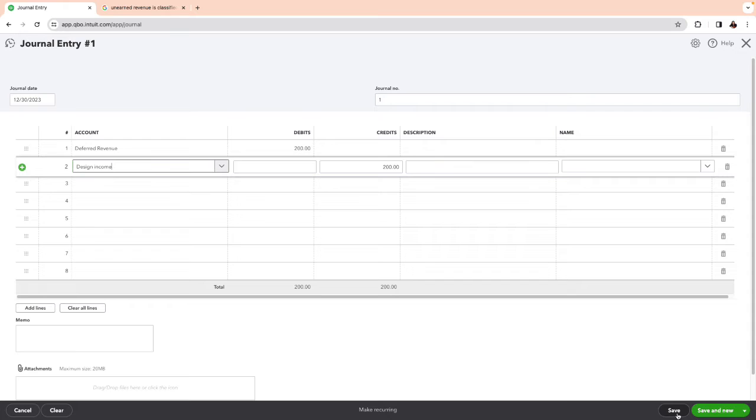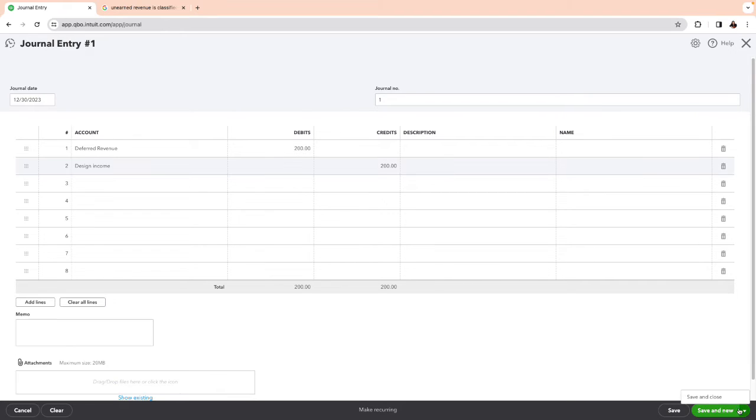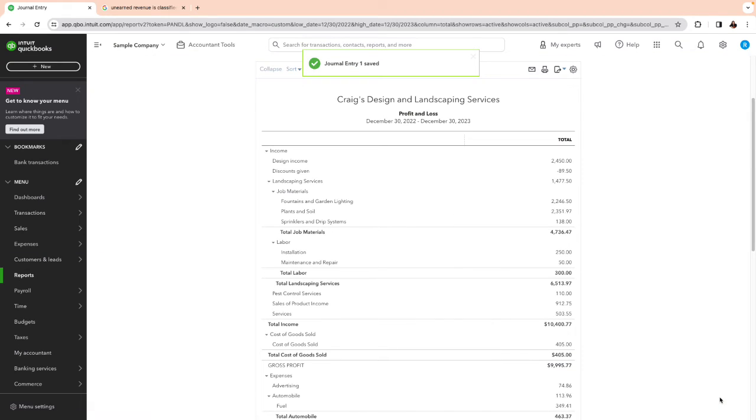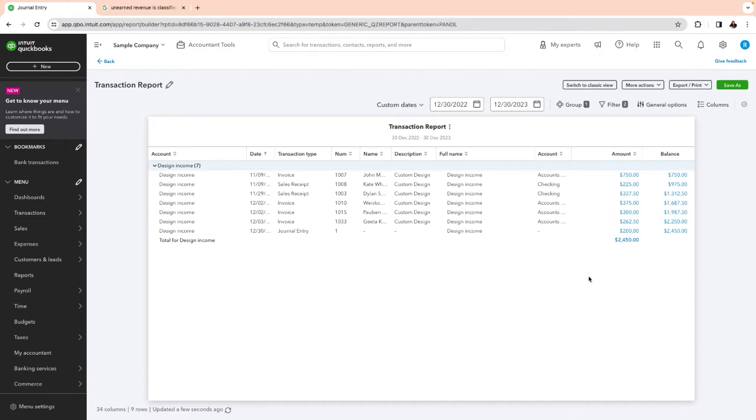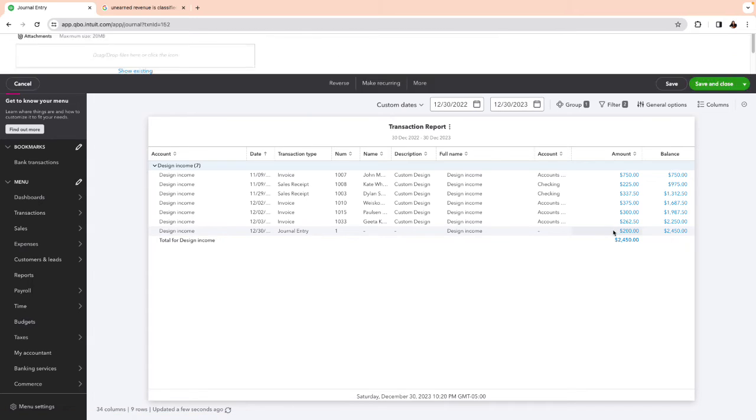And the result's going to be the exact same thing, except that this is a journal entry. The other one was an invoice, a zero balance invoice. But the bottom line is the same. So design income is now increased by $200 again. And you see the income here, but now it says journal entry, right? And you can put the name on the journal entry too. And that's the right thing to do, by the way.